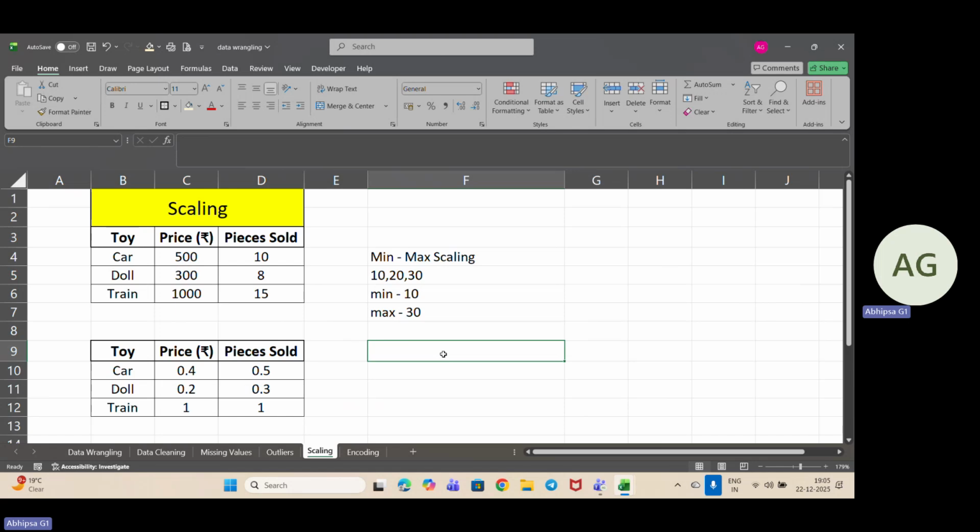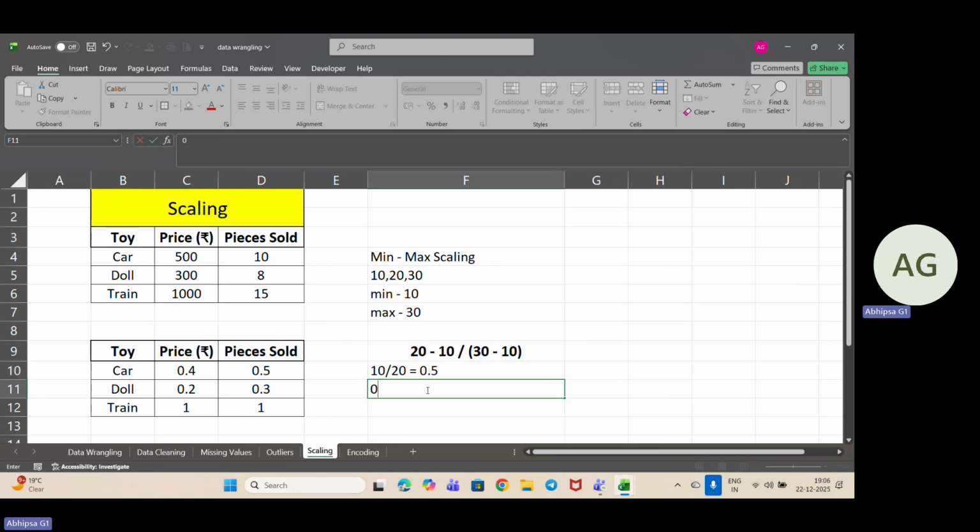So for 20 I will do 20 minus 10, and divide by maximum minus minimum, that is 30 minus 10. So 20 minus 10 is 10, divided by 30 minus 10, which is 20. The result I get is 0.5. Now for 10, it would be 10 minus 10, so my result for 10 would be 0.